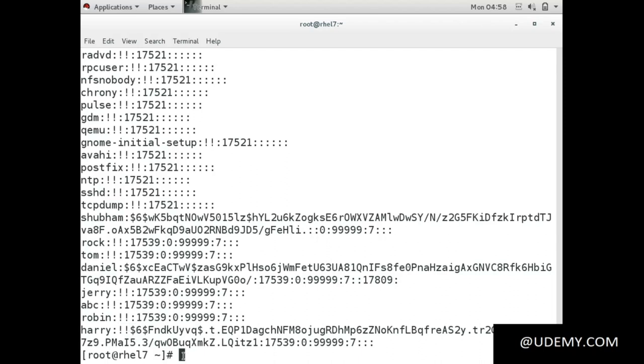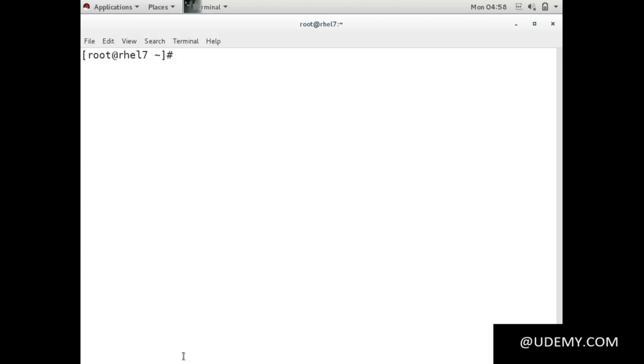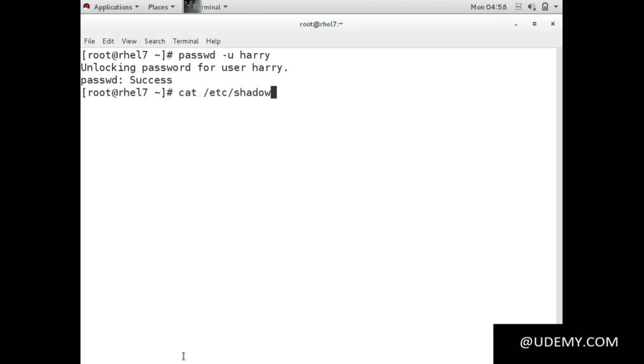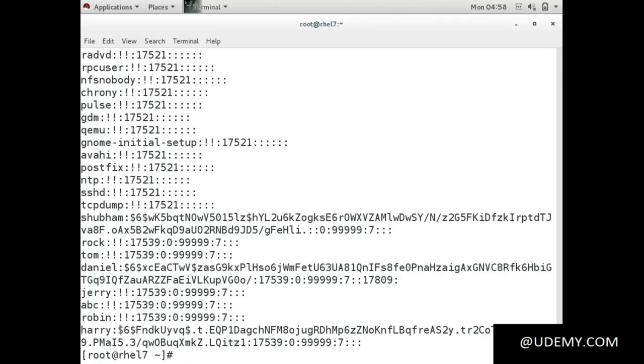Now if you want to unlock a password again, use passwd -u harry. So these are some examples, but you can try all the options available to use with the passwd command by yourself.